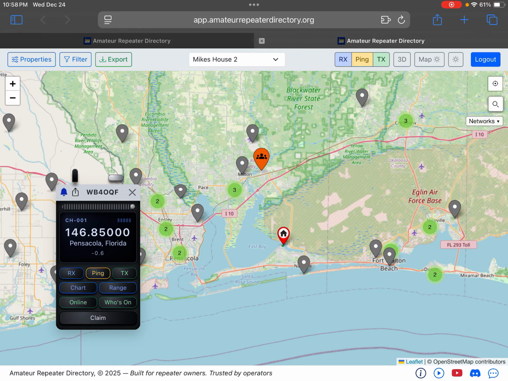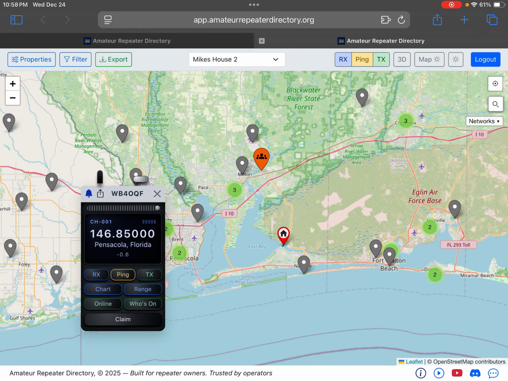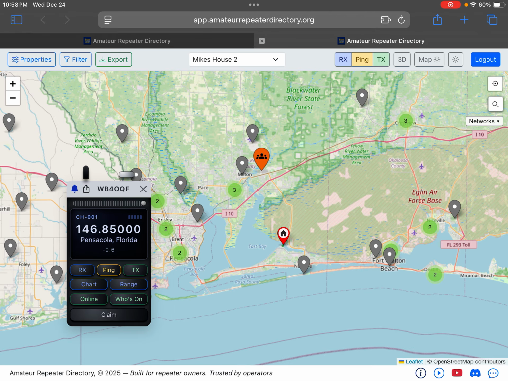You can see it's blinking. And also this little dialog came up. That's your repeater context. Has lots of information and some cool features. If you click on the frequency, it does a little scan. That doesn't do anything. That's just for fun.